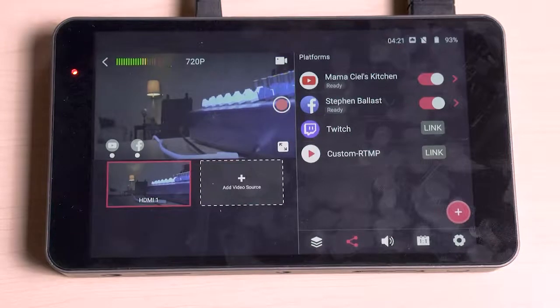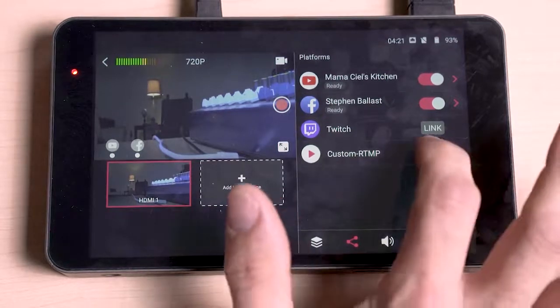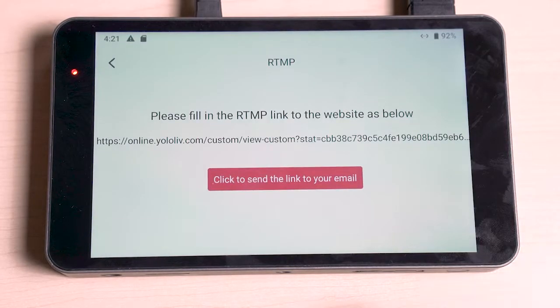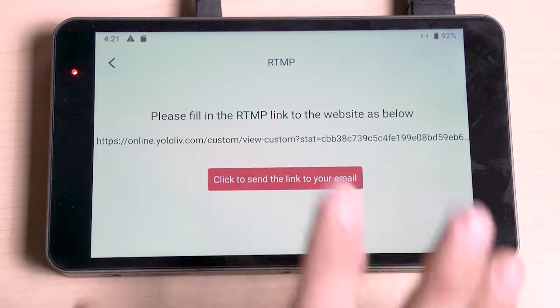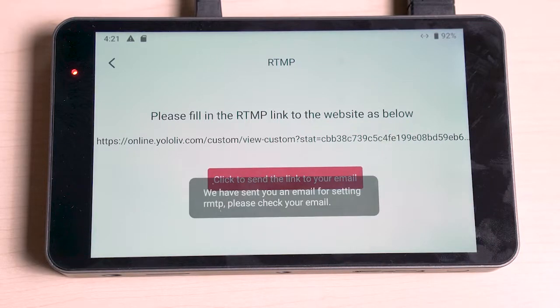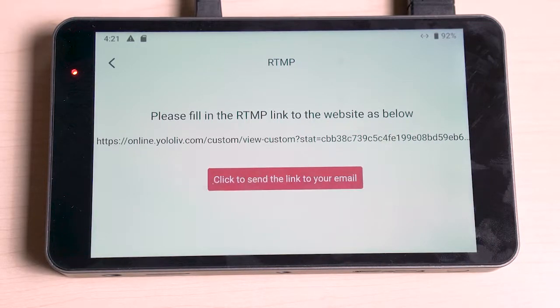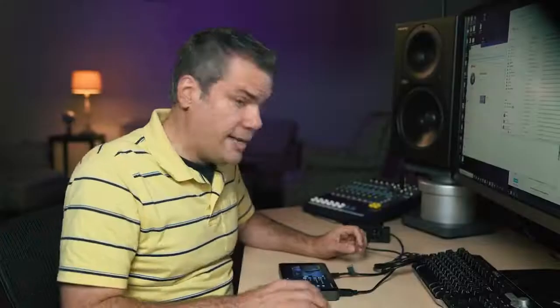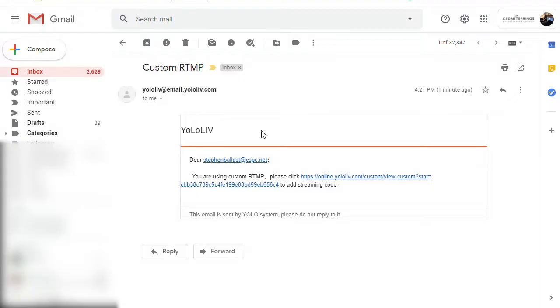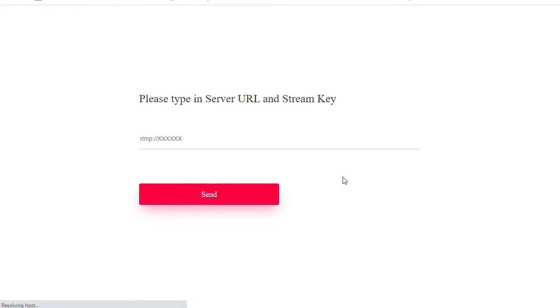The way the YoloBox handles this is a little different from the other platforms, in that when you press the link button, it now gives you a button that will send an email to the email address you used to register your YoloBox account. When you tap this red button, it may not appear that it's sent, but just wait a second and you'll see a confirmation message. Now I'll go to my email, and in my email, I'll click this link, and that takes me to a website where I can enter in my server and stream key.